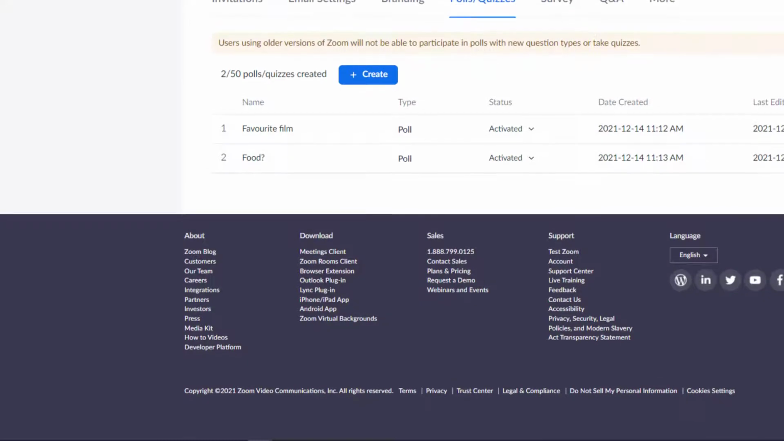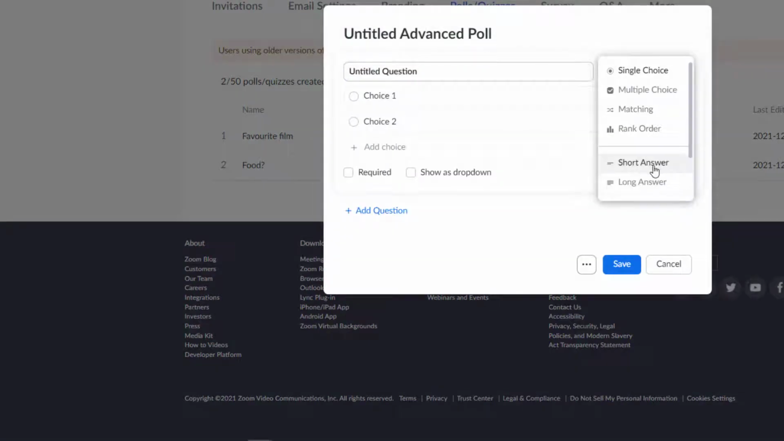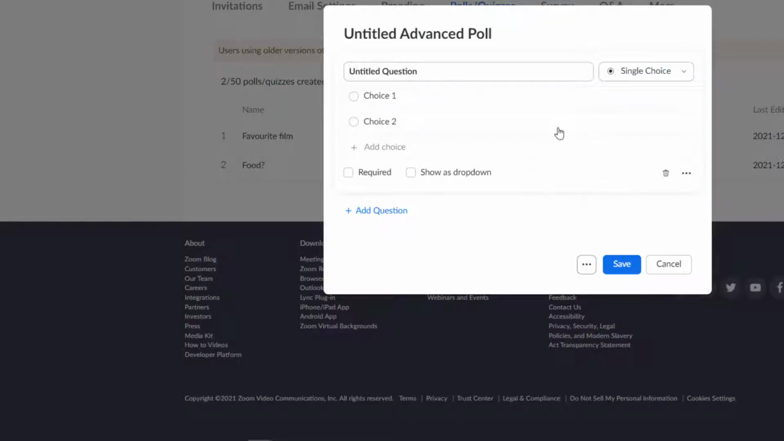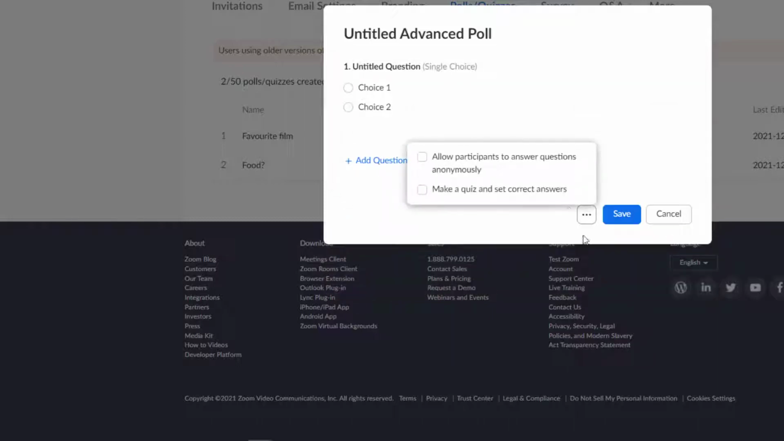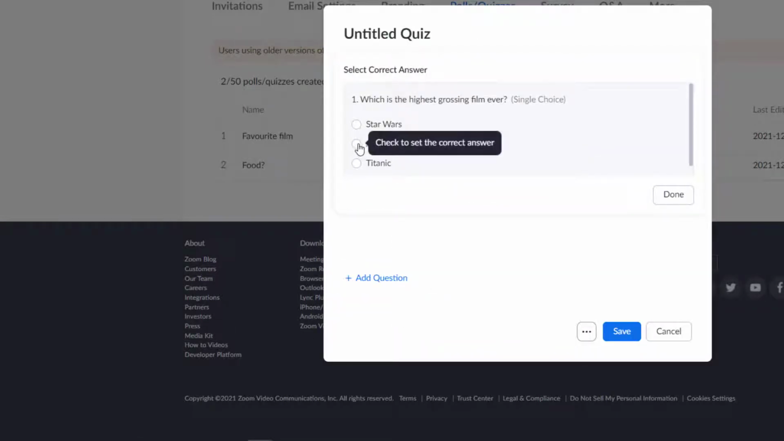But what you can do now is you can create an advanced poll. Matching, rank order, short answer, long answer, fill in the blanks, rating scales. So these are all brand new. Plus, you have the ability to mark something as a quiz and set a correct answer. Correct answer is, please set the answer, and it's going to be avatar.